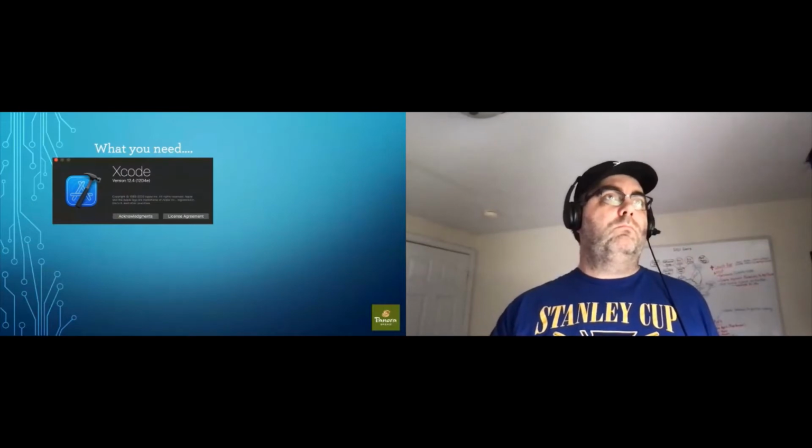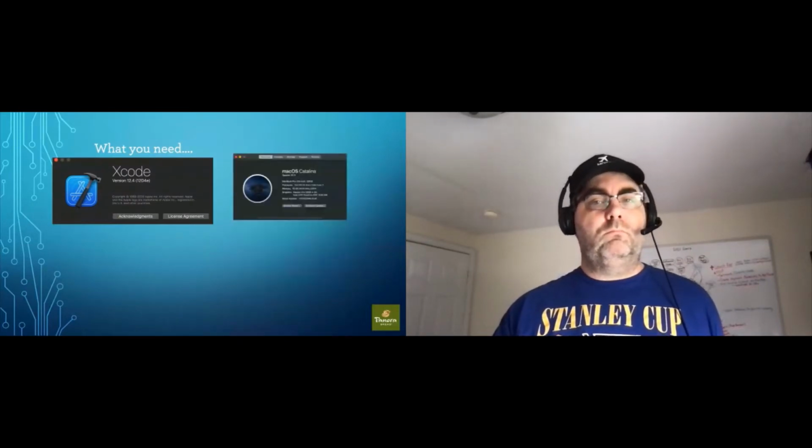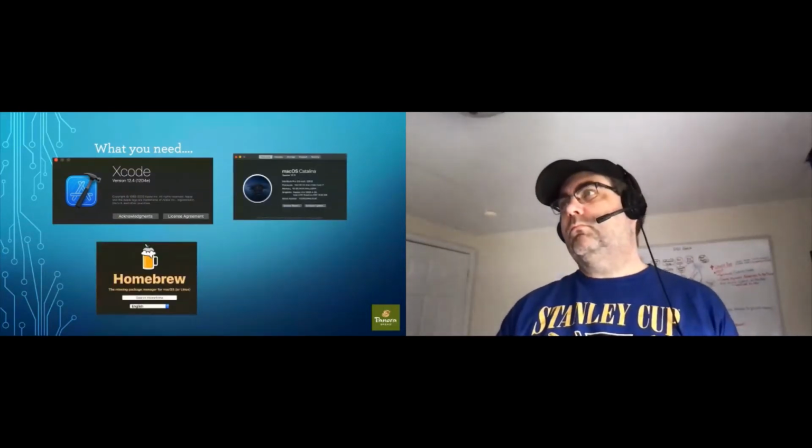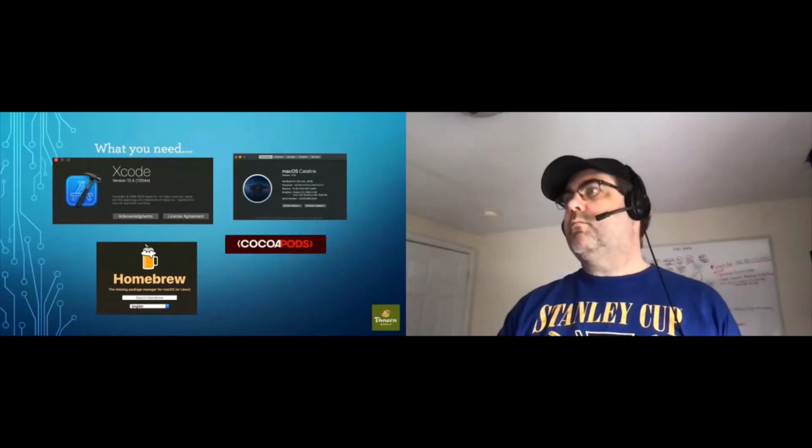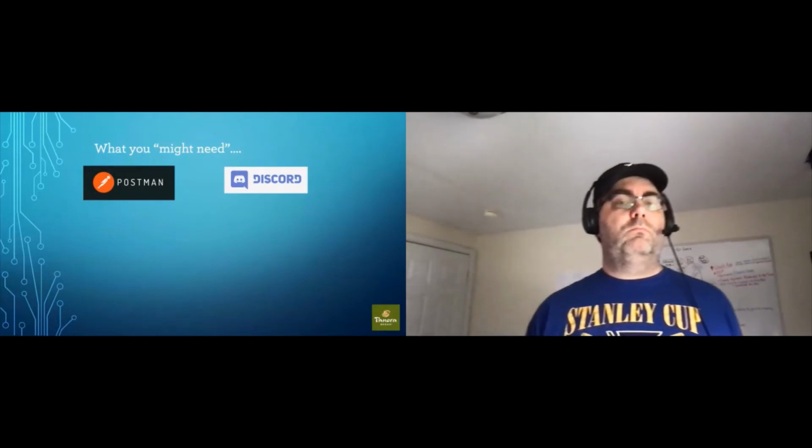Well, here's what you'll pretty much need. You'll need Xcode, macOS Catalina, and potentially you could use Big Sur as well. Homebrew, you'll probably end up having to install that. CocoaPods. Definitely you'll end up using Discord. Postman, I'll try and show you a quick demo of Postman, where you can make a web service call and get the JSON data back.